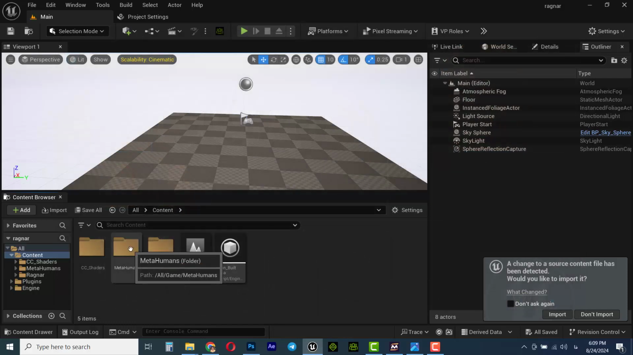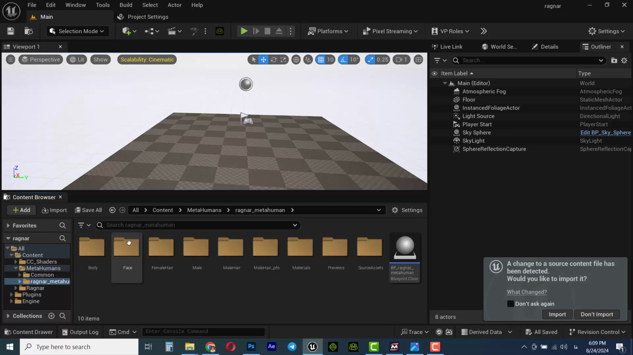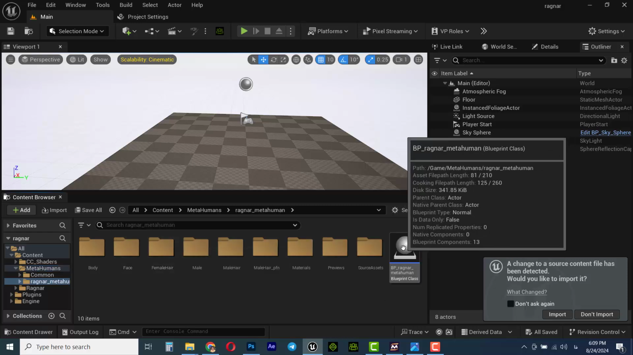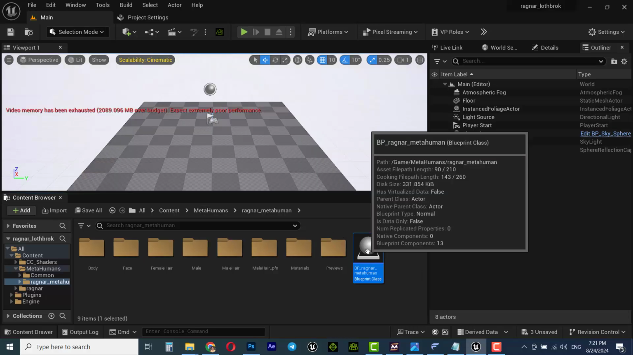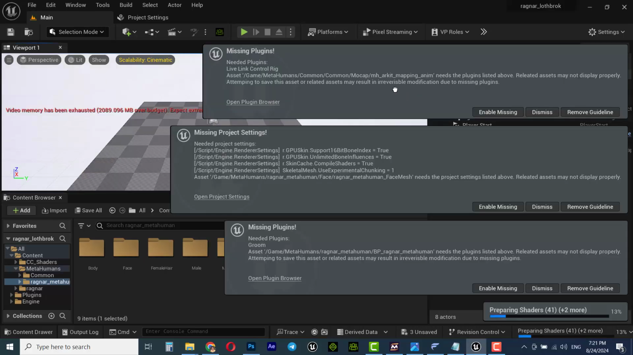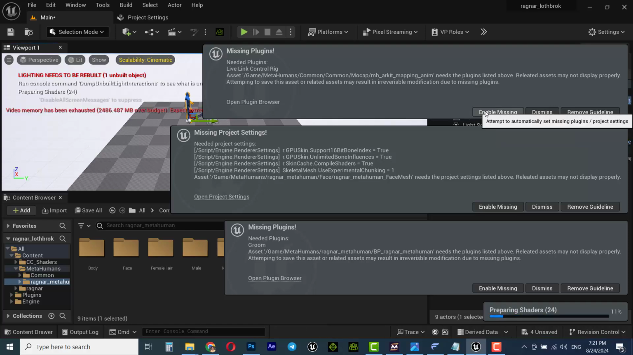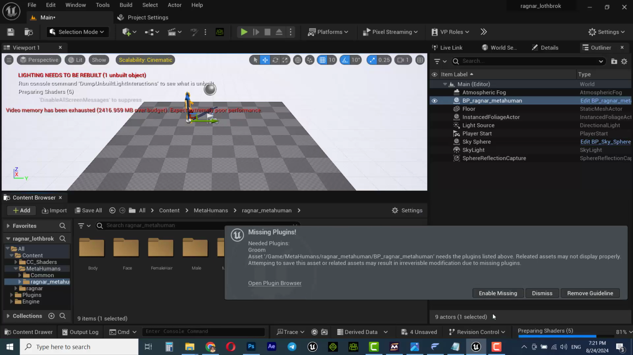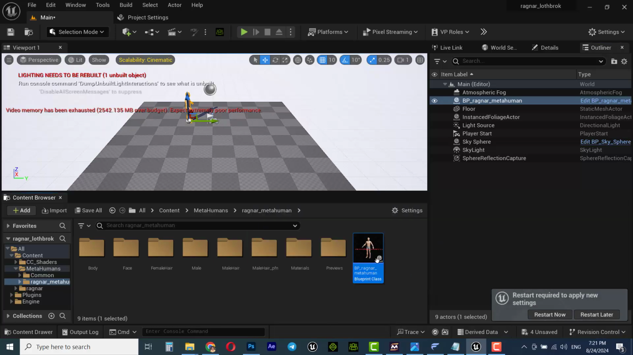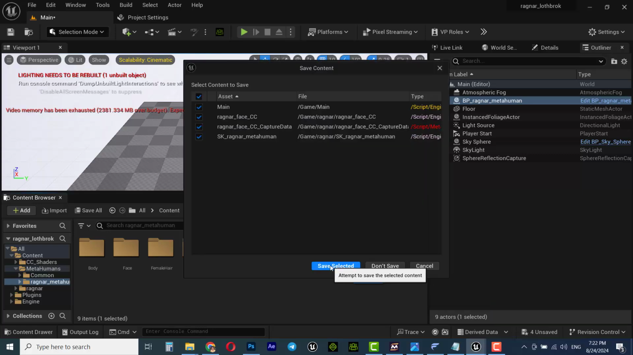Go to the MetaHuman folder, Ragnar MetaHuman, and you can add this blueprint to the stage. Drag and drop this blueprint to the stage. It says that some plugin is missing. Just click on Enable Missing button. And you must restart the engine. Click on Restart Now button. Click on Save Selected button.